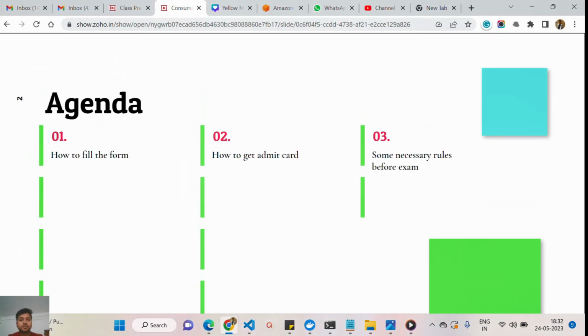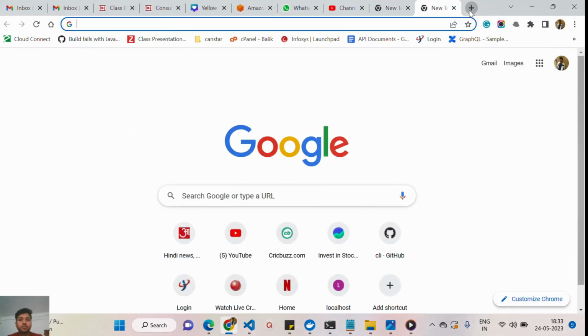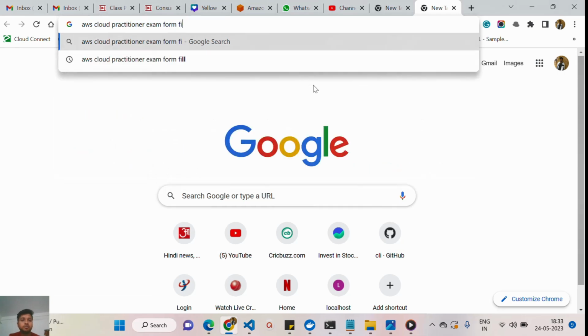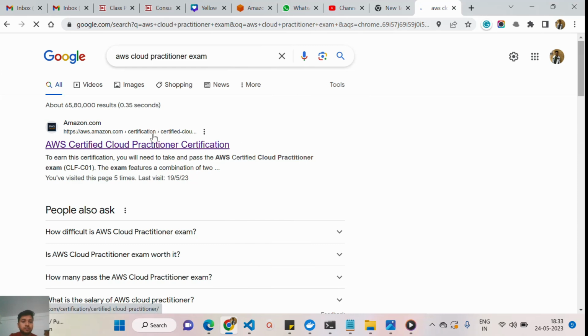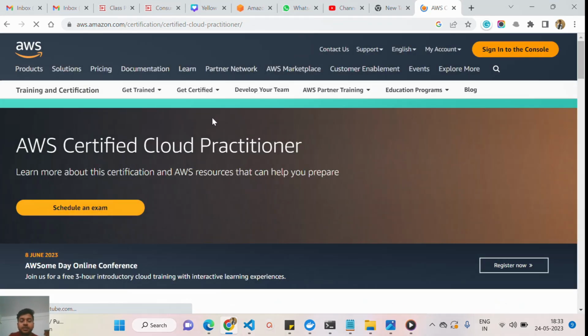Okay, so I just open Google Chrome on my window, you can see on my screen, and I type AWS Cloud Practitioner exam and press the enter button. I click on the first link, and guys, please follow all the procedure step by step. Okay, don't miss any step. If you miss any step, you will be in trouble.